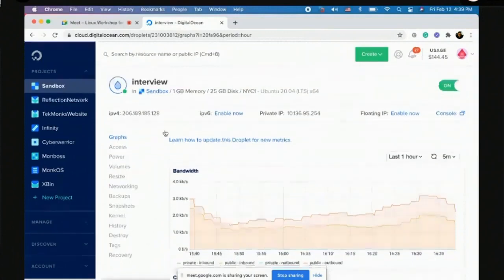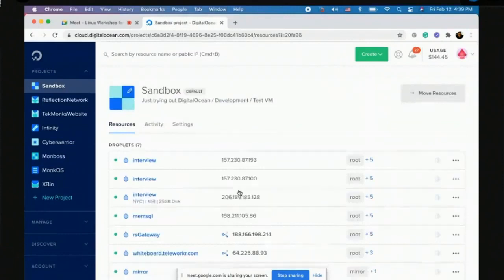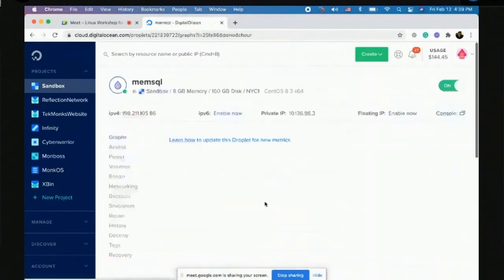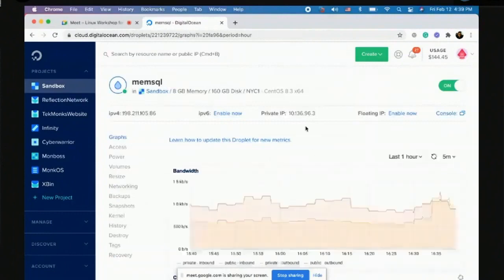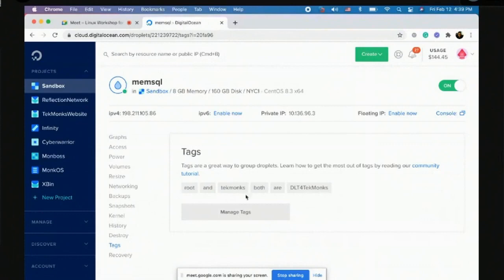Let me see if I have a droplet here that's using Red Hat Linux or CentOS. Maybe it's this MemSQL itself, because I would like to, yeah, this is using CentOS. So let me log into this one, and then we'll take it from here. So if I go in TechMonks, whenever we create a droplet, we put the password in the tags, so I know how to log into it later.